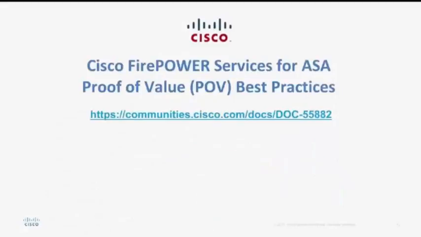So I mentioned this proof of value best practice guide for firepower services on ASA. This actually works well for standalone appliances as well. This document is maintained by our partner organization. This is a document that has been updated several times over the last year.